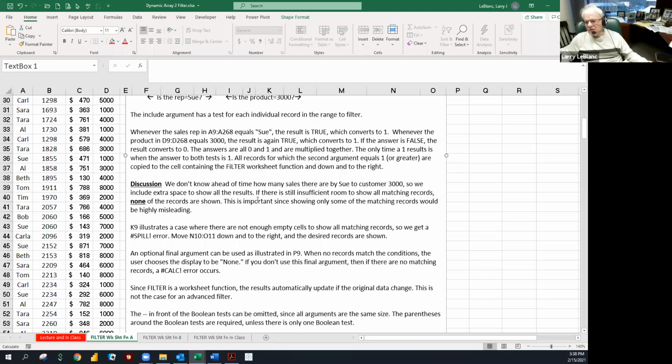Discussion: we don't know how many sales there are by Sue to customer 3000. So we include extra space to show all the results. If there is still not enough room to show all the matching records, nothing is shown. Sue might be our best sales rep with 100 sales and there's only room to show 2. It would be terribly misleading and unfair to Sue to show 2 records. So it'll show you nothing. For all of these dynamic array worksheet functions, it'll show you nothing unless there's room to show all of them.